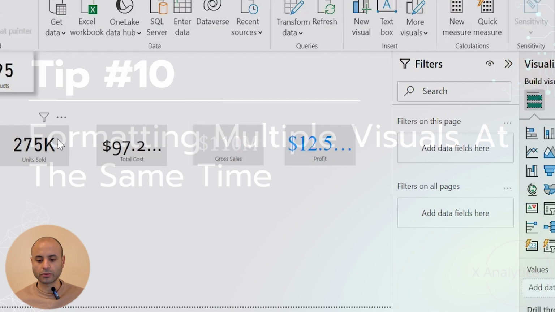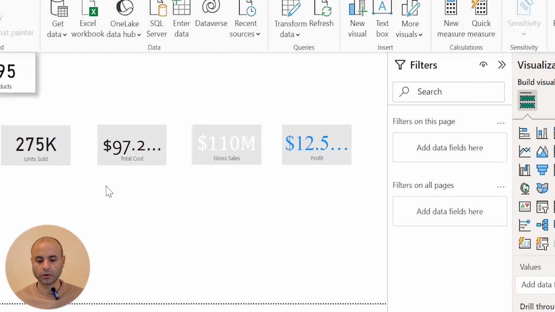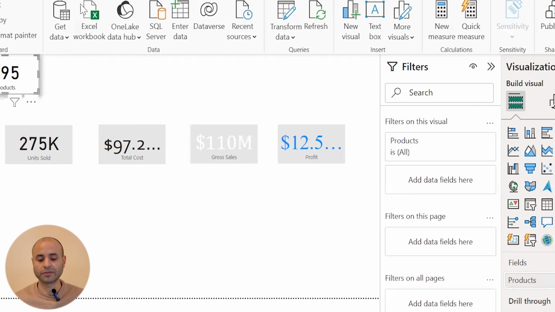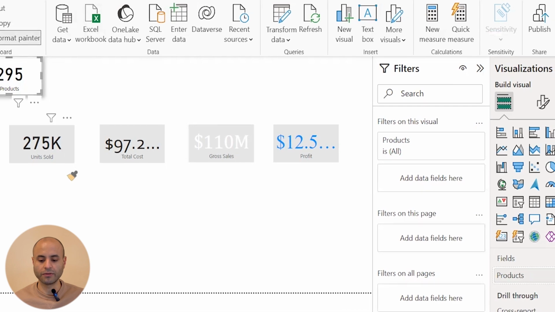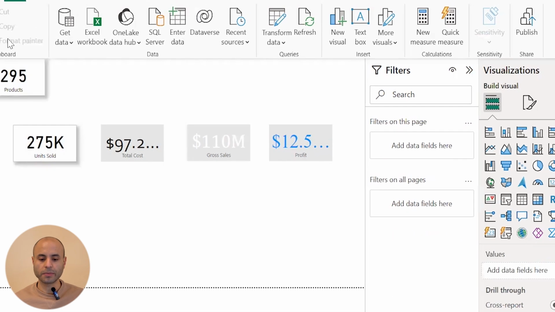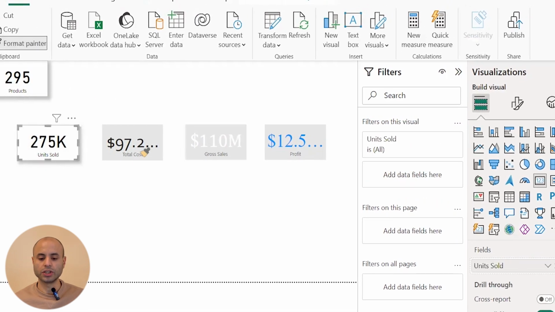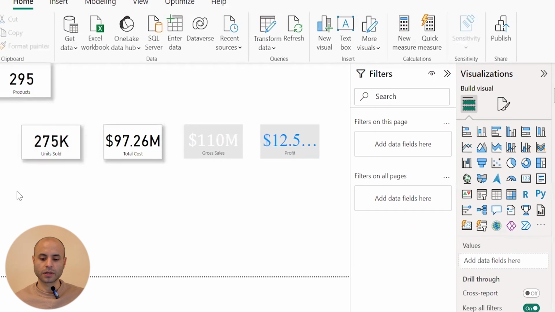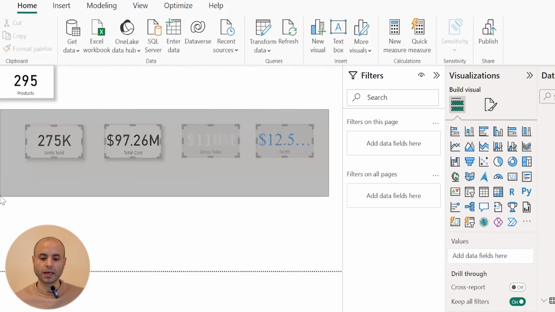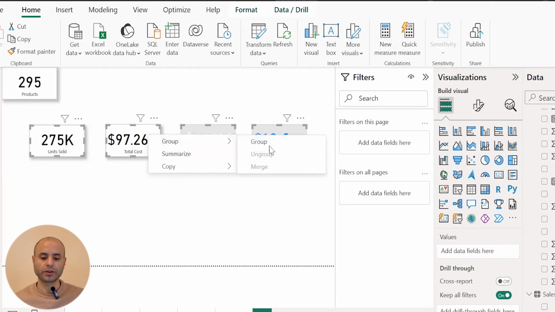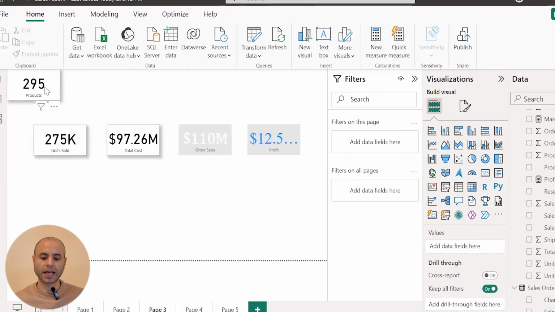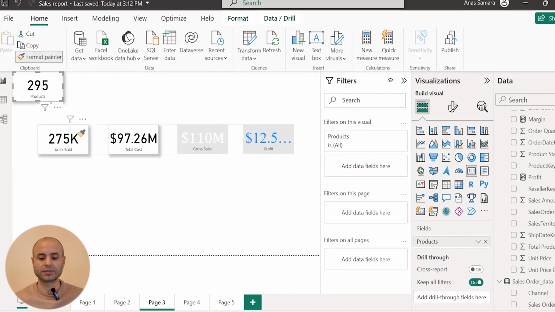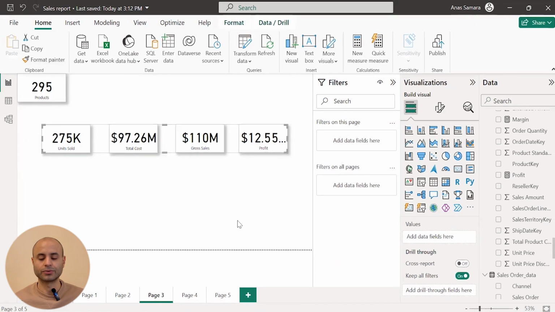The format for all of the card charts below should be the same as the format for the card above, or you can use Format Painter and choose each one of them. Right click and then Group, and after they're grouped together you just click on Format Painter and the format will be transferred to all of these card visuals.